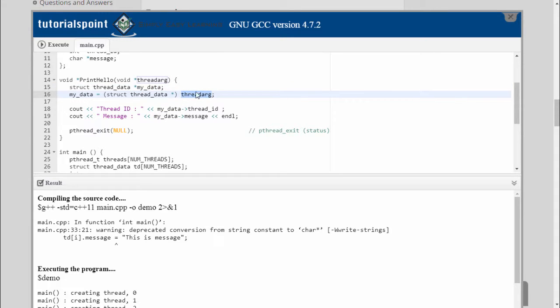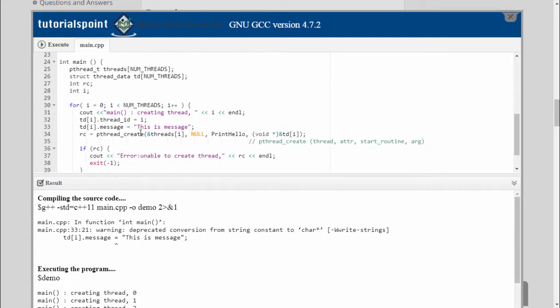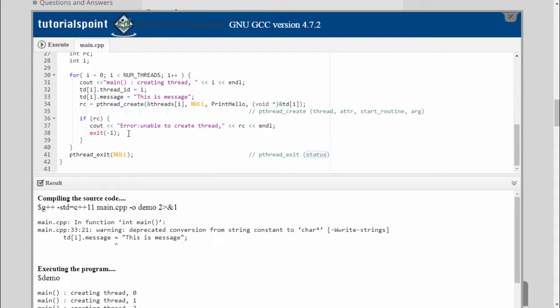Now it is the thread argument on which we are doing the typecasting, and we are going to assign this in my_data. And from my_data we are printing the respective two fields, that is the thread ID and the message. As my_data is a pointer structure variable, instead of writing my_data dot thread_id, we should write my_data arrow thread_id in this way, and pthread_exit(NULL) is just passing this status value as NULL and will terminate the thread. So in this way the program has been written. We have explained this program line by line. Now let me go for its execution.